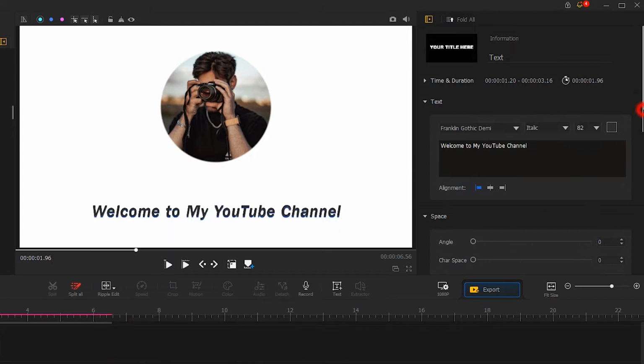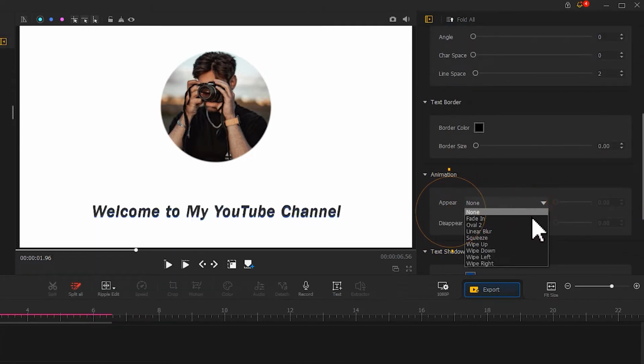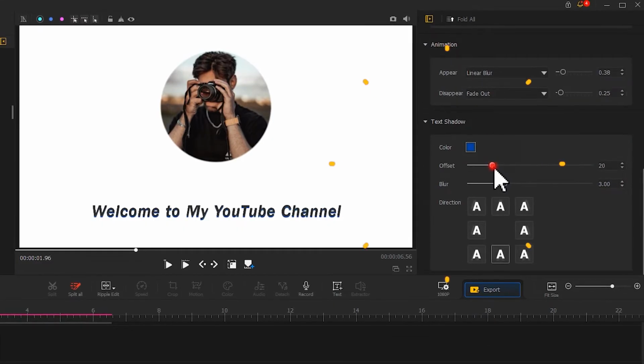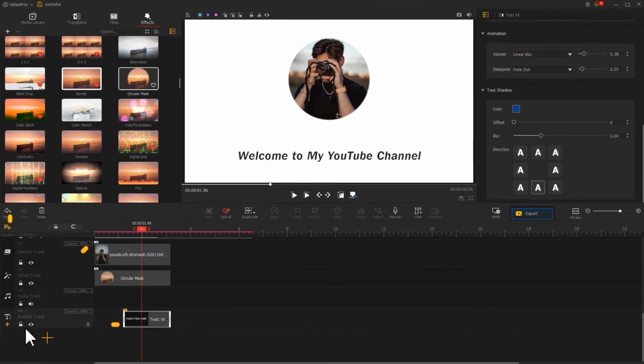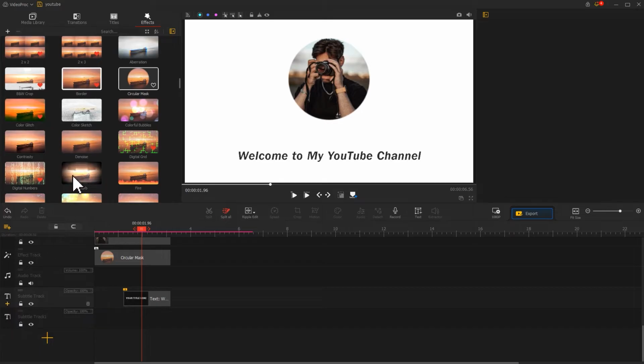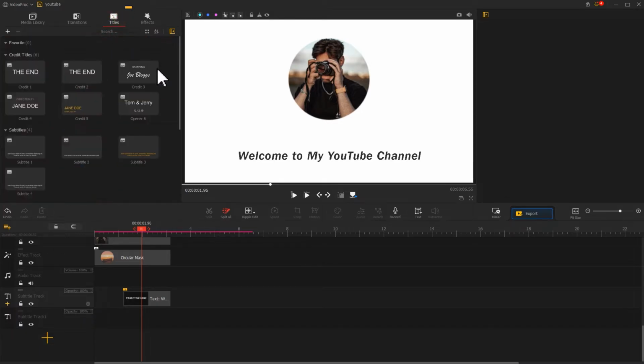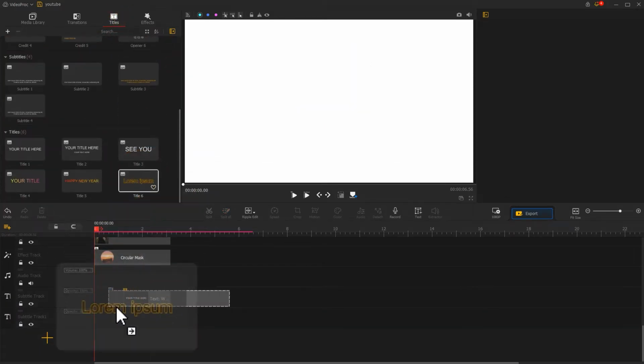Scroll down to the animation area. Add appear and disappear animations. And remove the text shadow. Click this icon to add a subtitle track. Open the titles panel in the top left corner. Drag a preset to the empty track.